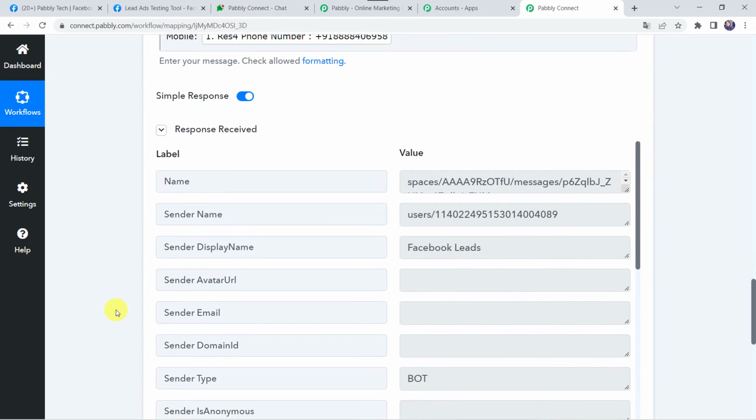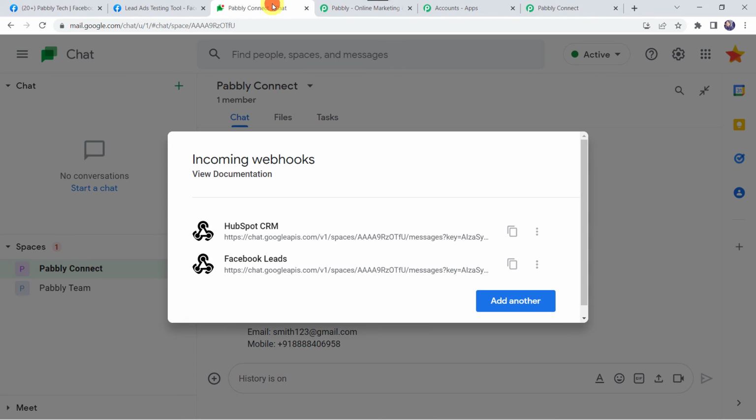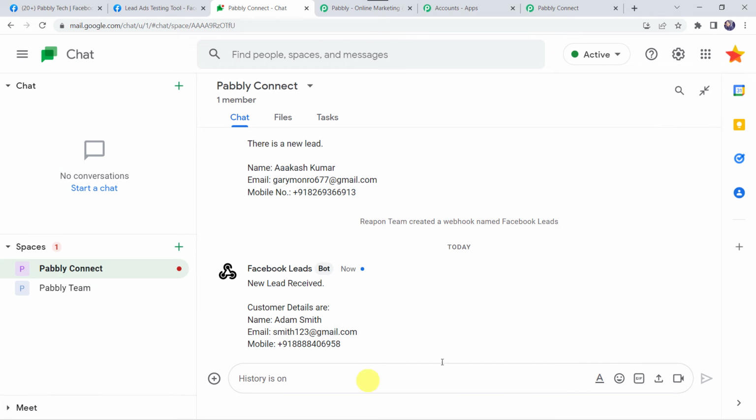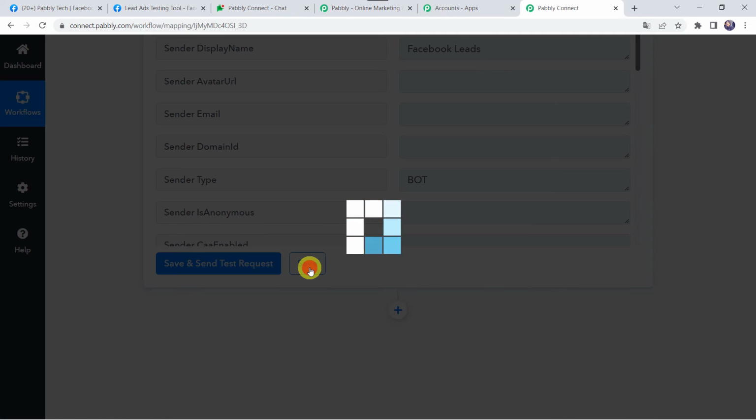Okay, and here we can see the responses received. It means the message is delivered on your Google Chat or Google Hangouts platform. Let's check it. And we can see a new message over here. Bot name as Facebook Leads and message as new lead received. Customer details are name Adam Smith, his email address as well as the mobile number. And in this way, we can see that our integration is working fine. So let's move back to Pabbly Connect and let us save this workflow first.